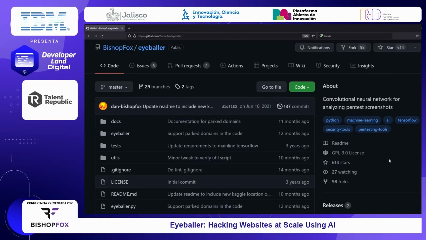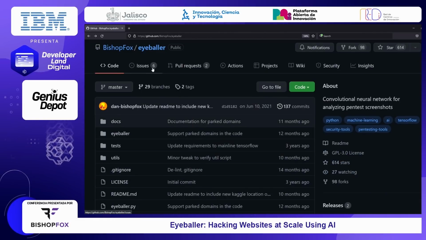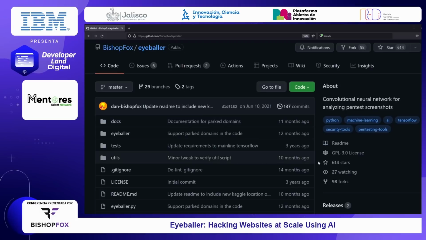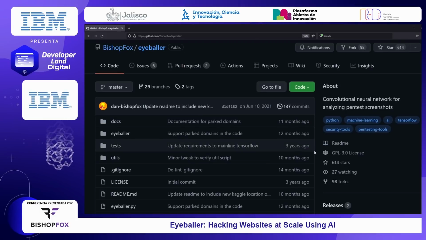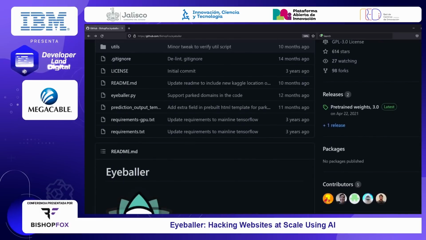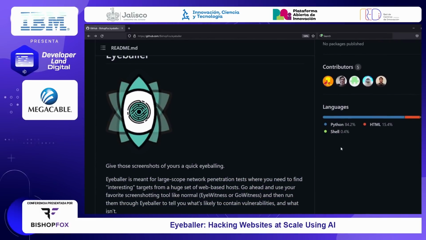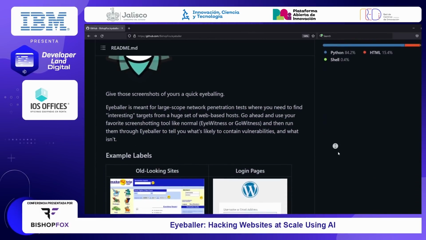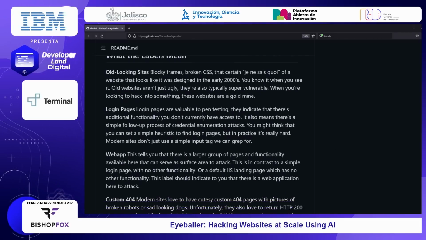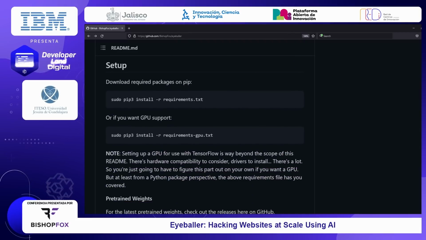All right, well, this is developer land after all, so let's dig into the code a little bit. This is the Bishop Fox GitHub. We mentioned that eyeballer is completely open source, so it's just github.com/bishopfox/eyeballer. You can find all the code and the link to our training data from here. Most of this is pretty standard. We don't have time to go over everything inside of the source code, of course, but there are at least a few things that I wanted to point out.